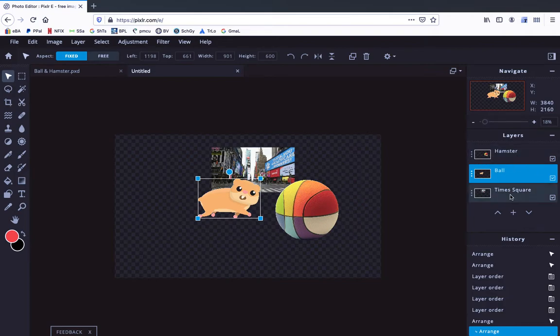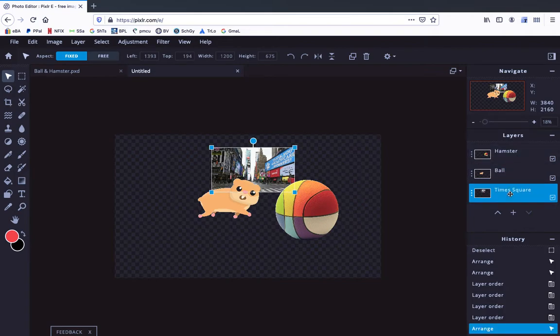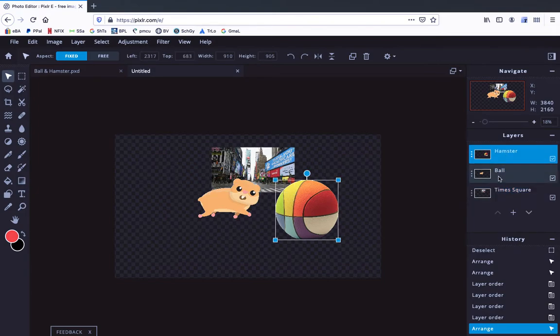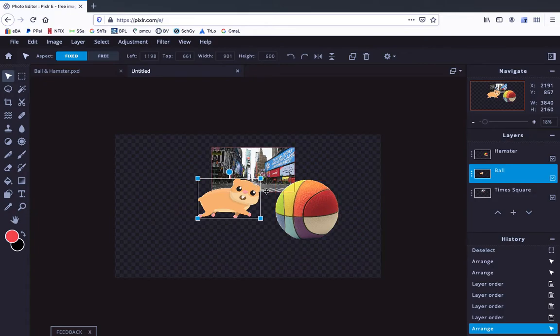Now the really nice thing about PIXLR is resizing is super easy. When you click on a layer, notice that you get that little rectangle around the image in that layer. So in this case, the hamster has this rectangle around it, and each corner has a little square in it, a little anchor point as it's called. And those are the little grabby points that we use to resize the image in the layer.